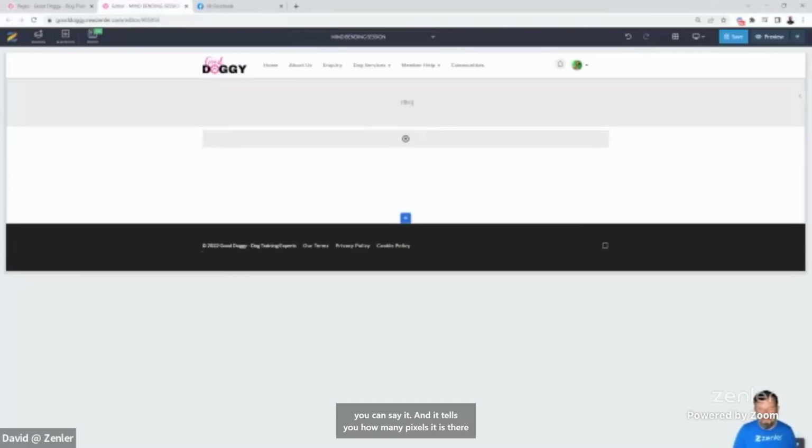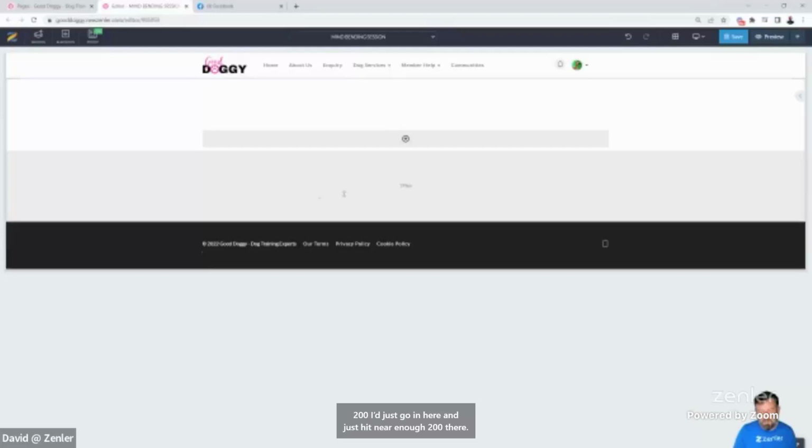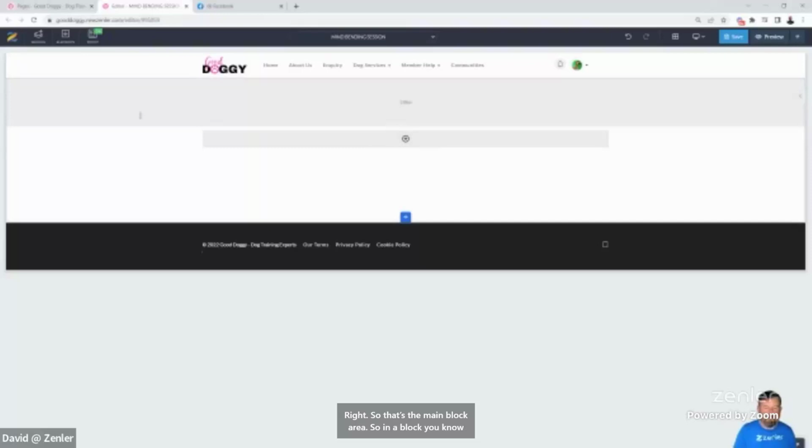And it tells you how many pixels it is from the top. So from this line here down to here, this is 138 pixels. This is 207. So if I wanted to make it 200, I'd just go in here and get near enough 200 there. Right, so that's the main block area.